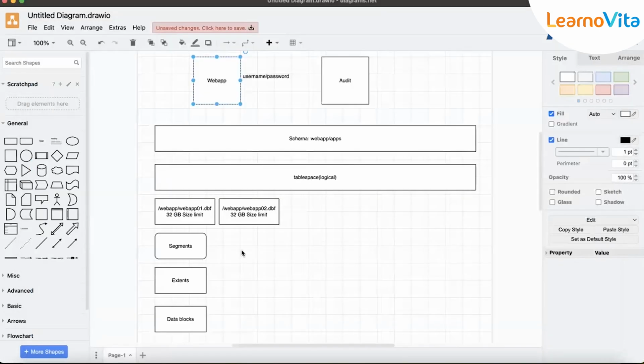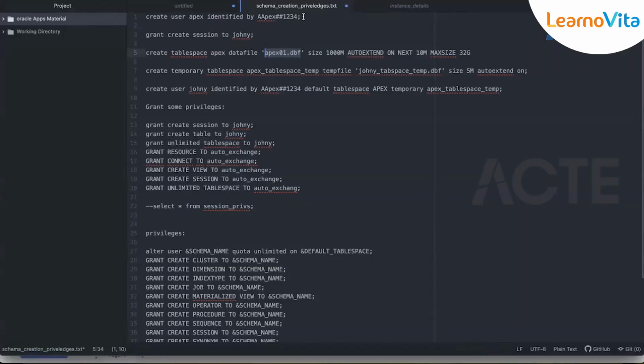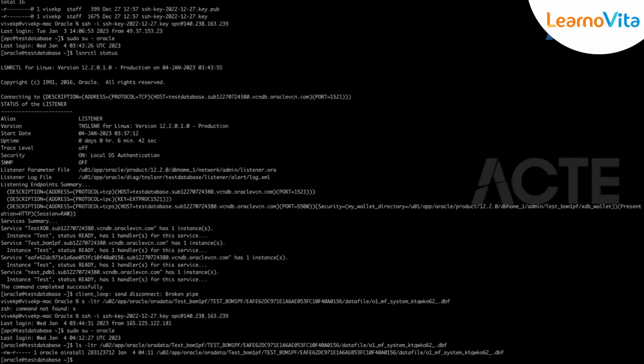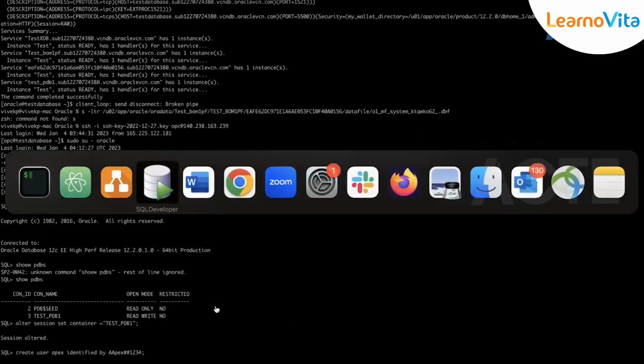Now, how do we add schemas? You can use CREATE USER username IDENTIFIED BY password. This is the syntax. Let's take an example. Now I'm creating a user. Let's connect to this. Okay, now my user is created. Can I see this user? Yes, I can see the user.